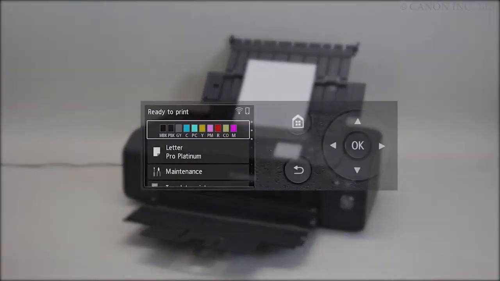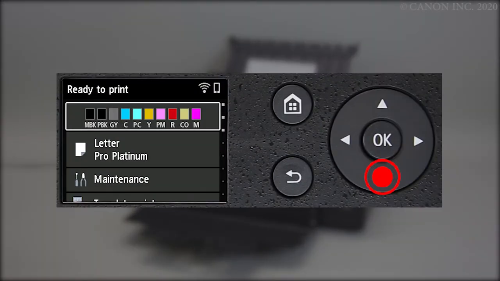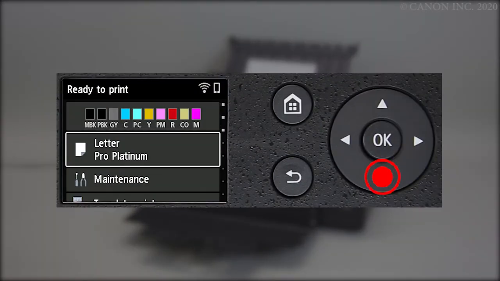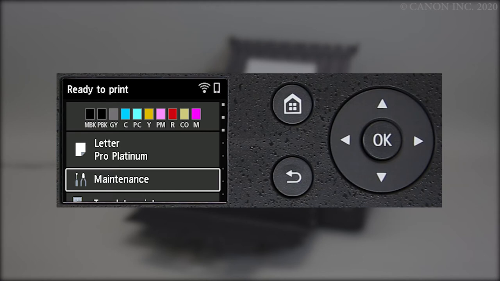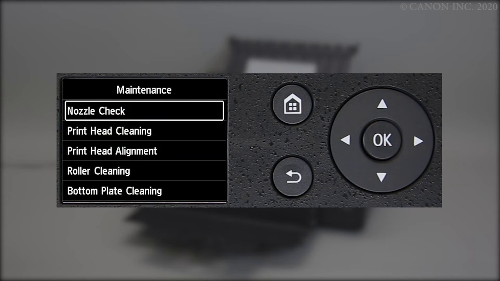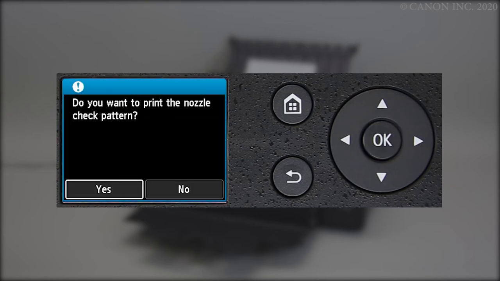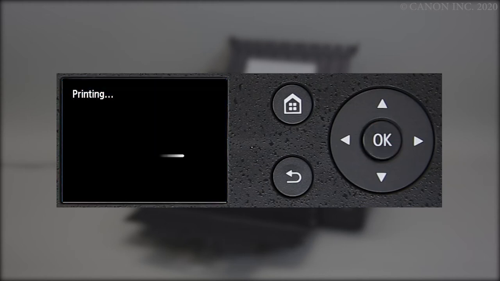Using the four-way arrow pad located to the right of the display, select Maintenance, then press the OK button. Select Nozzle Check and press OK. Select Yes and press OK. The Nozzle Check pattern will be printed.